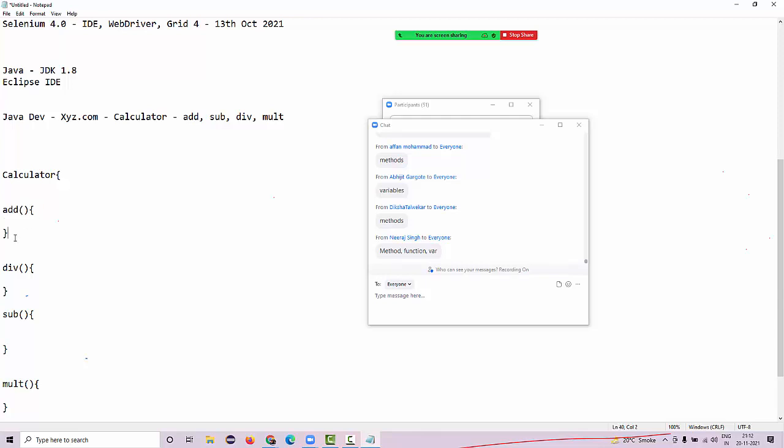So what I will be doing is calling this method from this calculator class. How to call a method from a class? How to call this addition method from this calculator class? Who will tell me? Anyone? An object should be created. Object should be created, right? Okay, that's great.